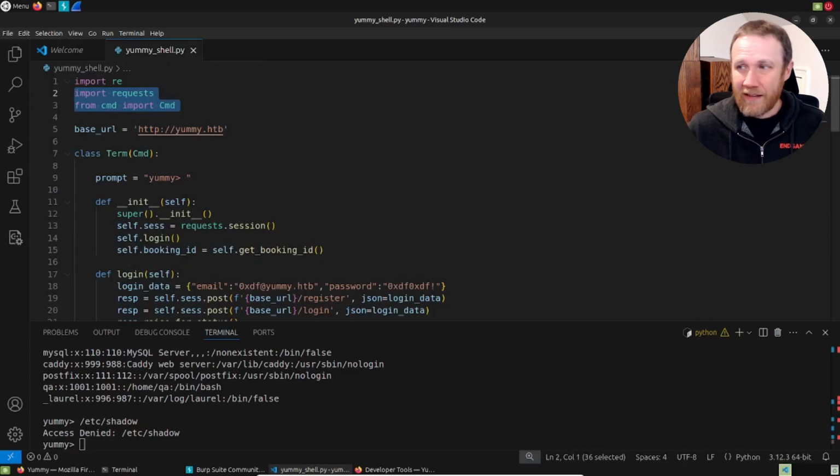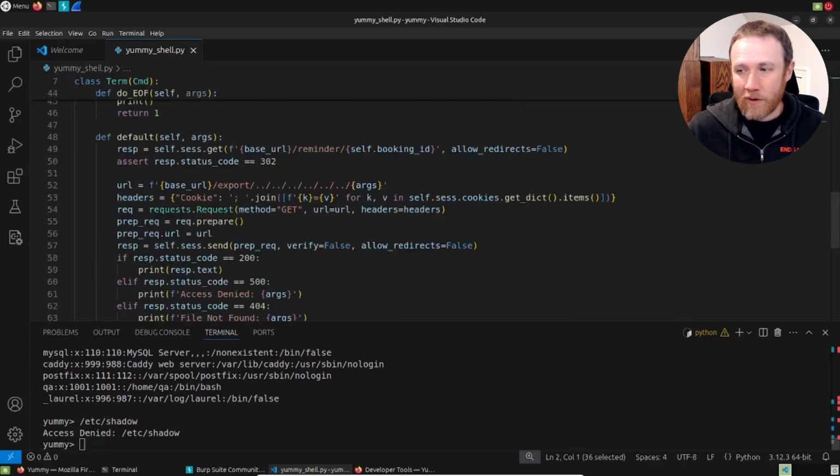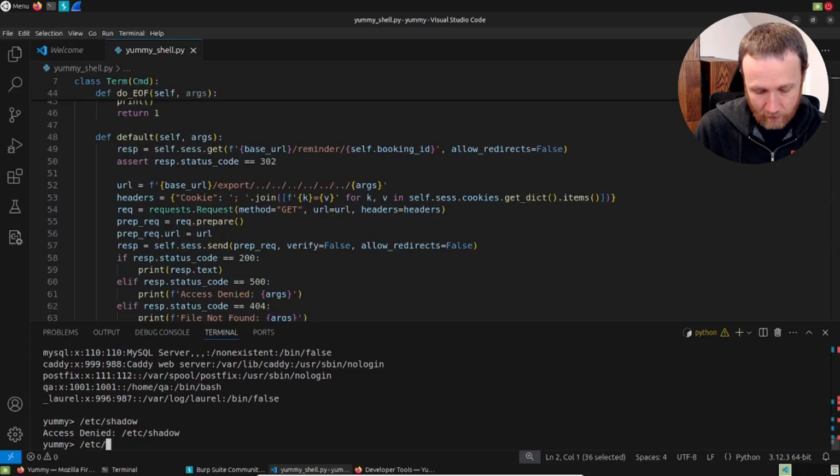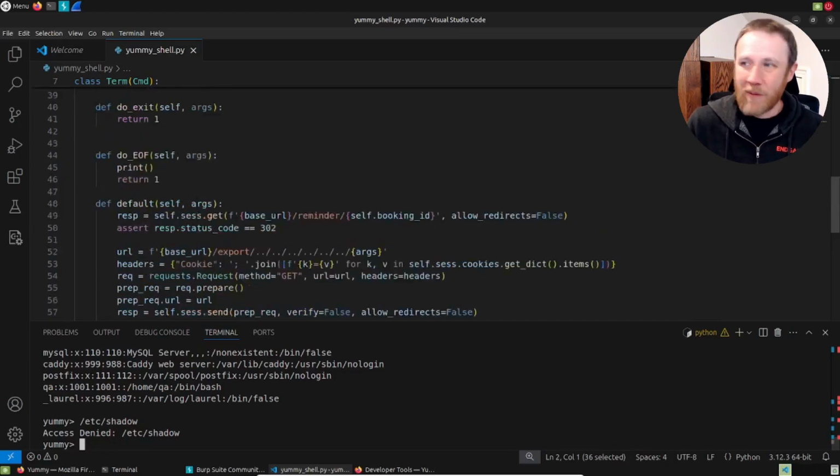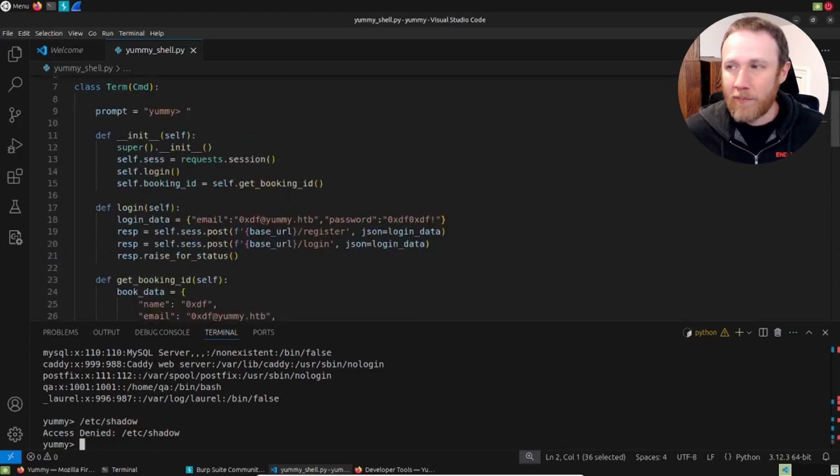Whenever I need a quick way to enumerate a box, I can now sit here and just go, okay, let's see, what else could there be? Is there an Nginx file? I can just bang, bang, bang, use up arrows to get the things in here. It's just so much nicer than having to rerun a script every time and give it passive arguments and stuff. So I'm a huge fan of this CMD package for stuff like this.